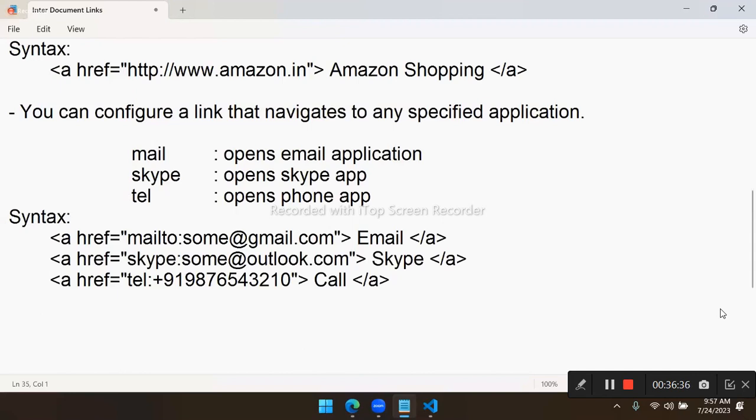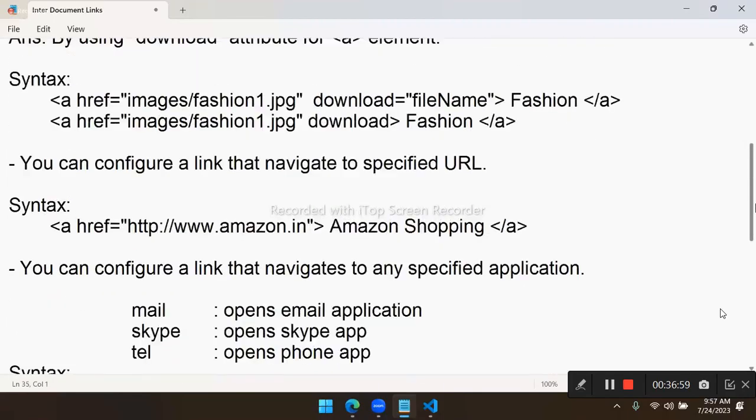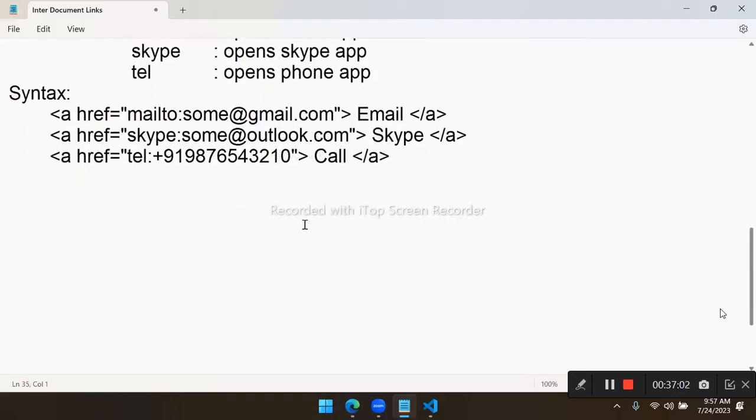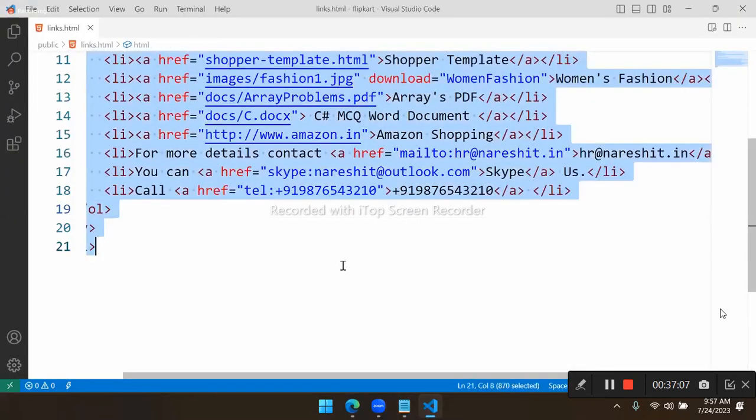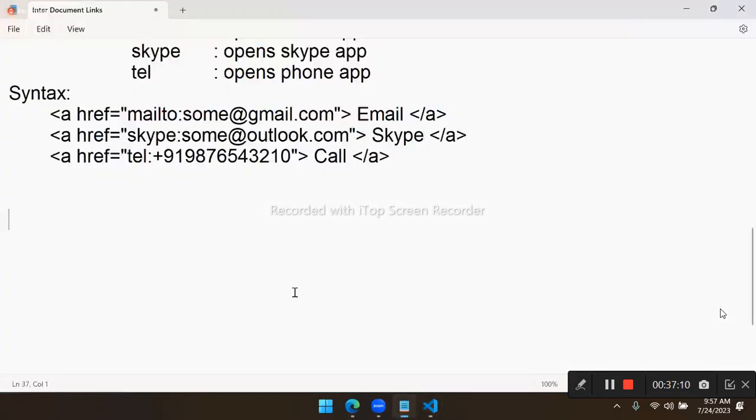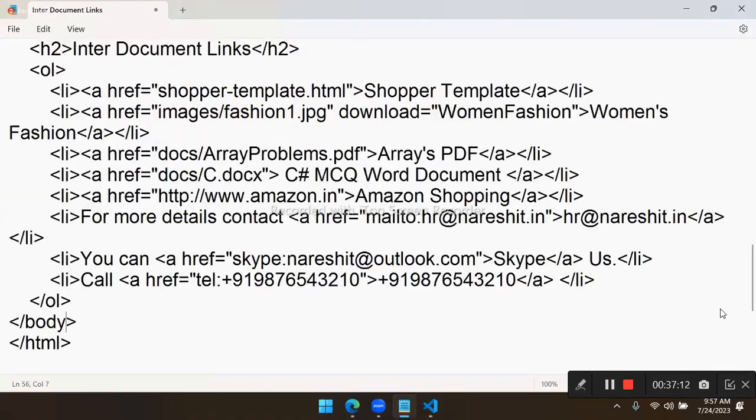Remember, whether they function or not depends on your browser, your device, and how they are supported. If your device does not have suitable applications, then immediately it alerts and tells you that it can't open. That is your problem of not having the applications, right? This is inter-document navigation. How you can navigate from one application to another. This is one example. Let me copy. This is an example for those links.